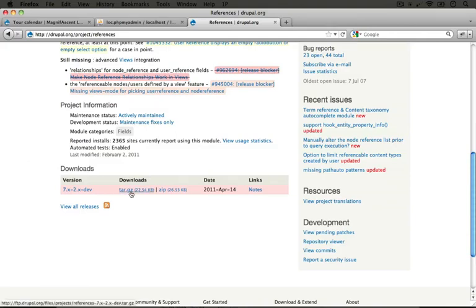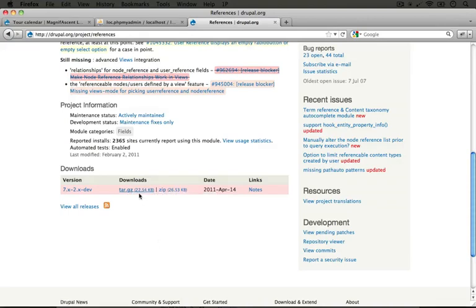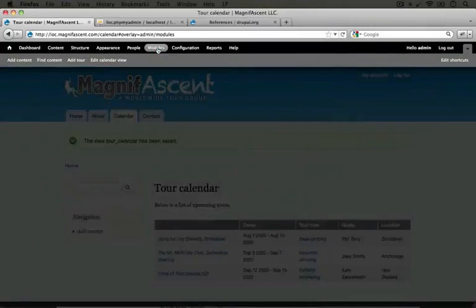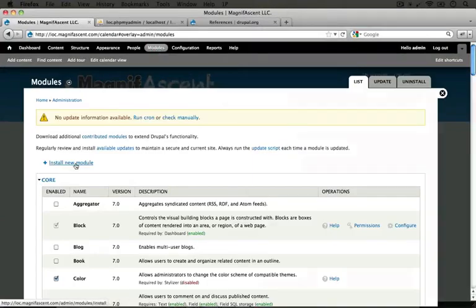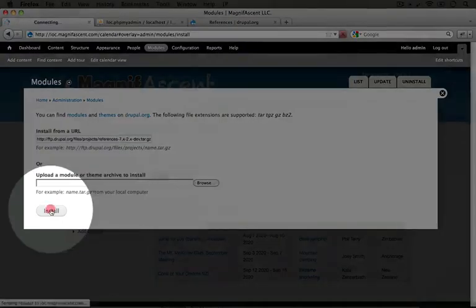I'm going to go ahead and right click on this, and what we're going to do is use the Update Manager module again to install this module. We've done this in detail in the past. I'm just going to copy the link to the tar.gz file. I'm going to jump back to our site and click on Modules in the admin bar. And then I'm going to click on Install New Module, and I'm going to paste in the URL to the tar.gz file, and I'm going to click Install.